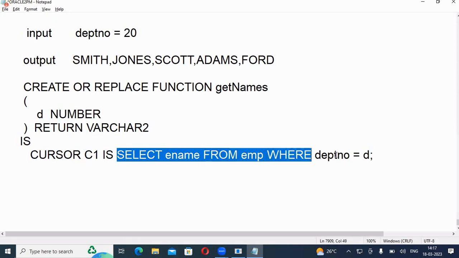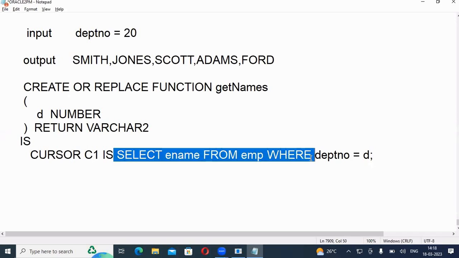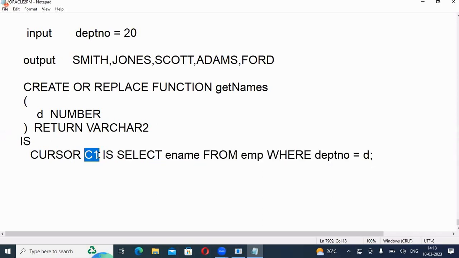This query returns what? Names of the employees working for 20. If the value passed to D is 30, this query returns names of the employees working for 30. Whatever this query returns is stored into cursor C1. So take a variable. I'm taking a variable S. S is varchar2, suppose 1500, something like this.